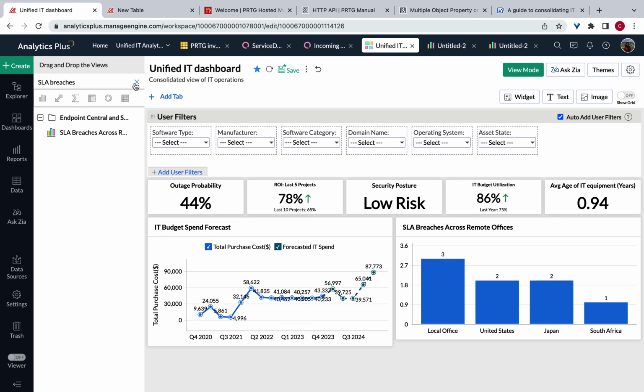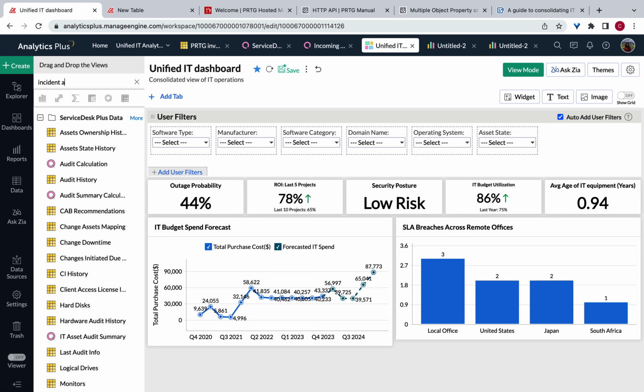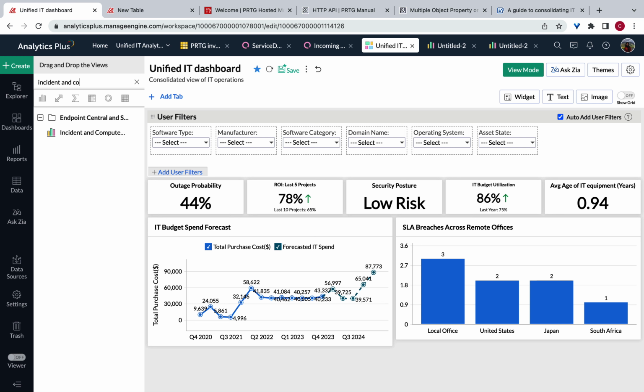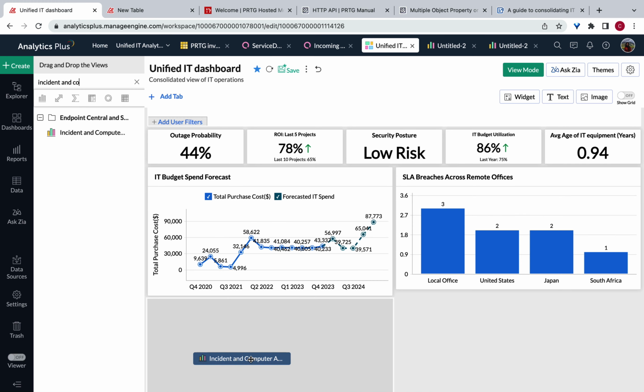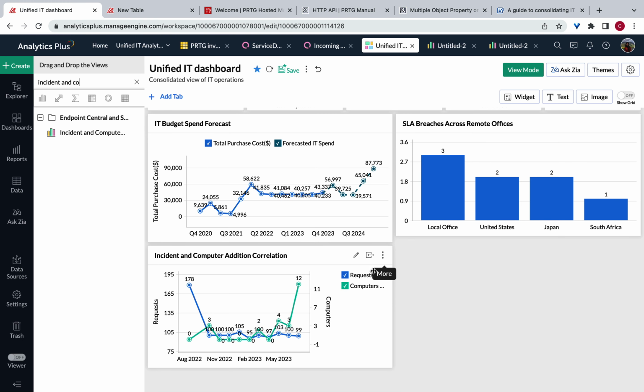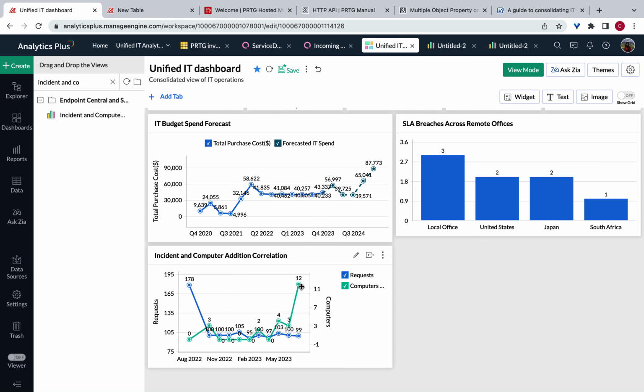Following in the same line of thought, we can also look at a report that correlates incidents and computer addition. So this report helps me to understand if a number of new computers being added into my enterprise have an impact on the number of requests that are raised in my help desk software.